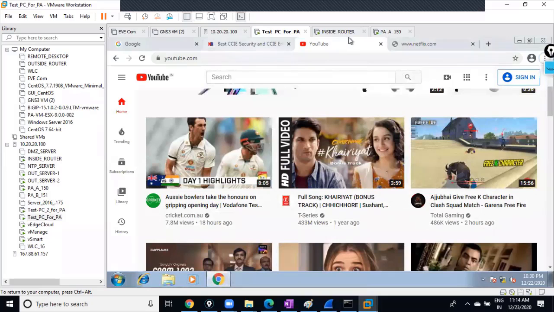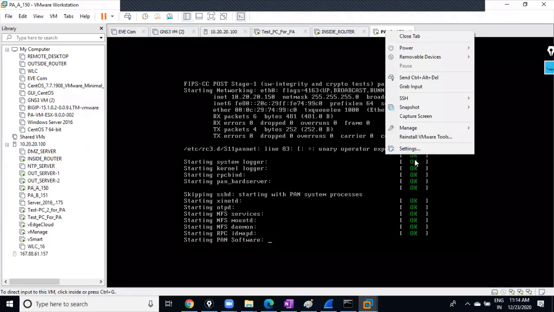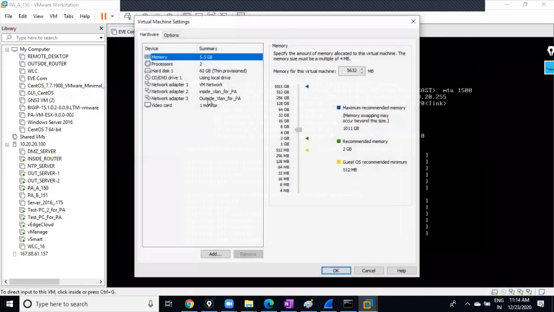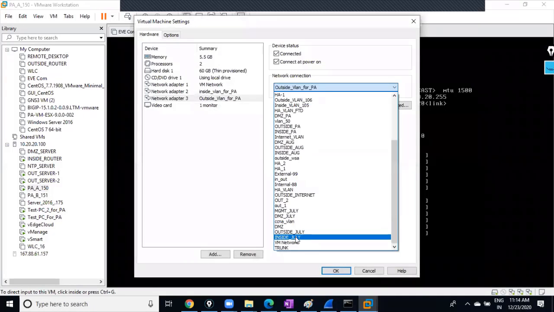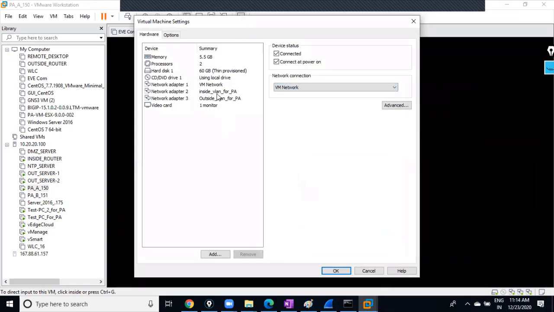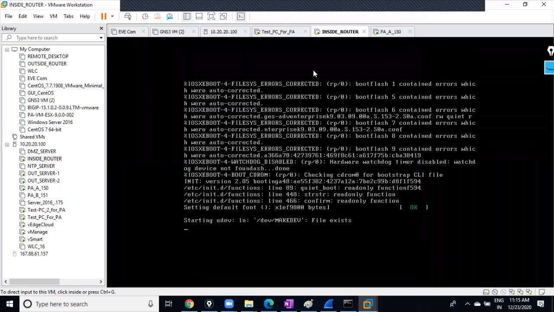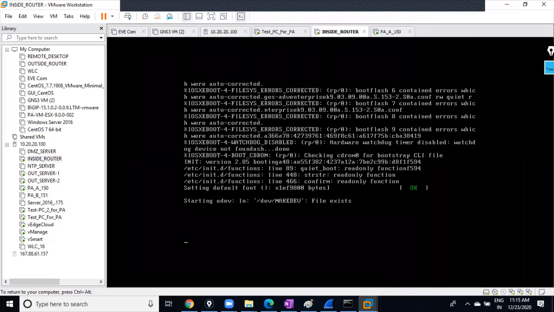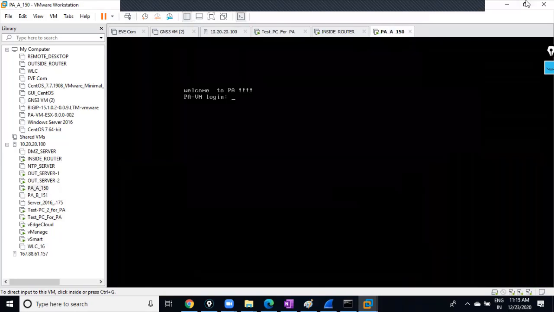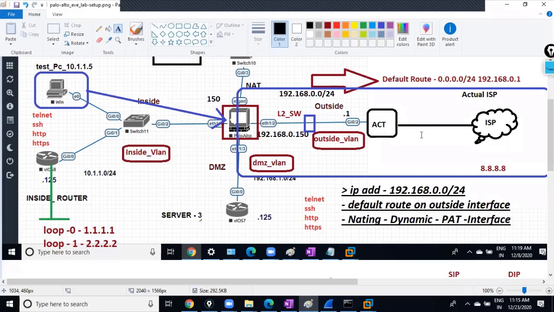Let me change the VLAN on Palo Alto. The inside router is fine. Let me change the outside, and use VM network here. That is connected. VLAN change is fine. The router is okay, and this is the inside PC. Only these devices are required. On the outside, we are using the actual internet, so the outside router and outside servers are not required. Today in the starting, we need all these devices.